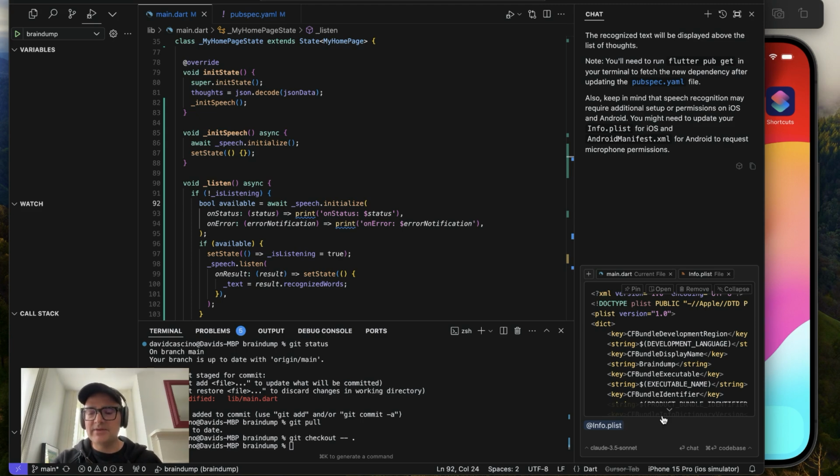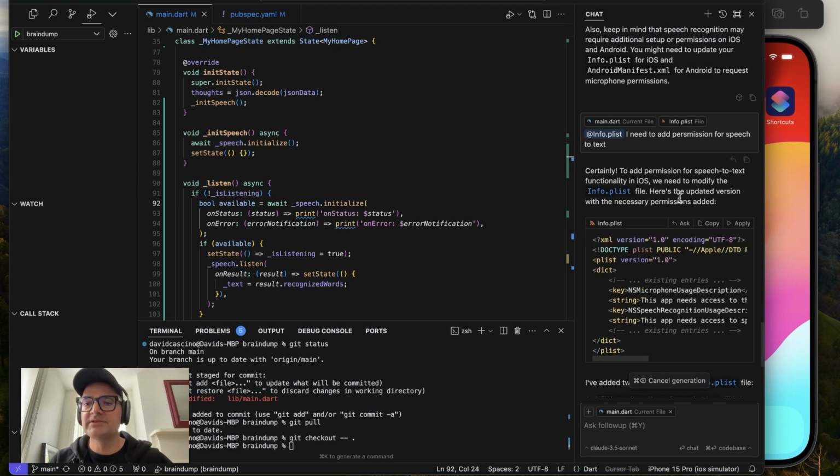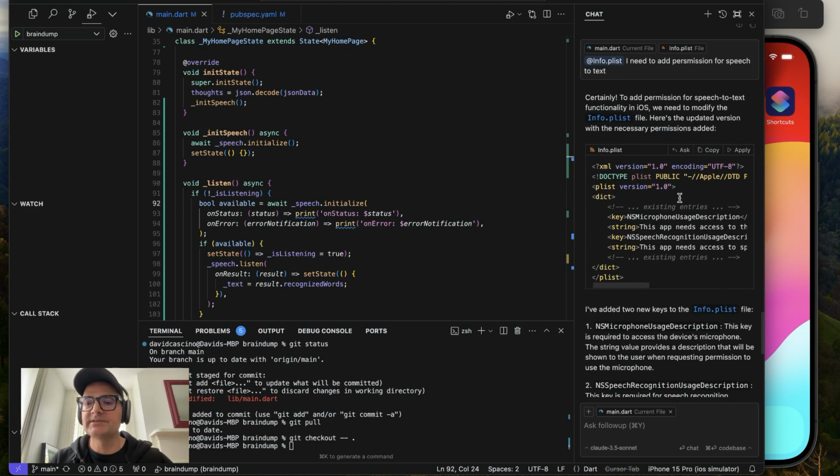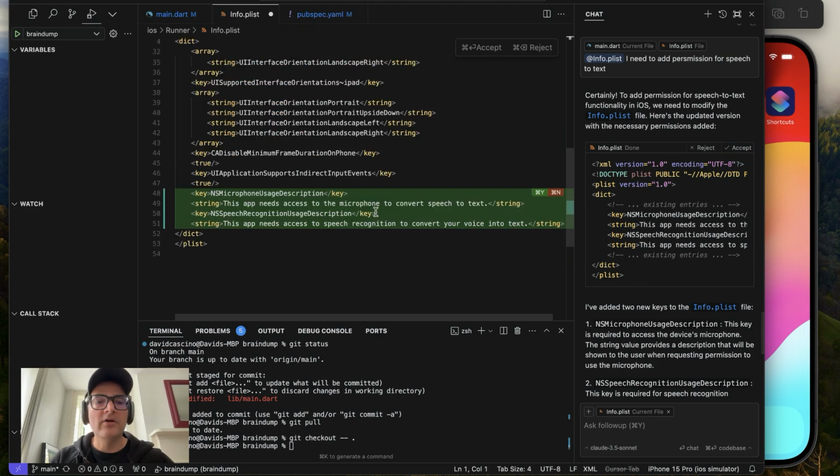So I'm going to say @info.plist, I need to add permissions for speech to text. And let's see if it can help us with that. Certainly, I'll add the permissions for speech to text in your info plist. All right, we're going to click apply. And it opens up info plist, which is great. I'm like right where I need to be to see what it's trying to do.